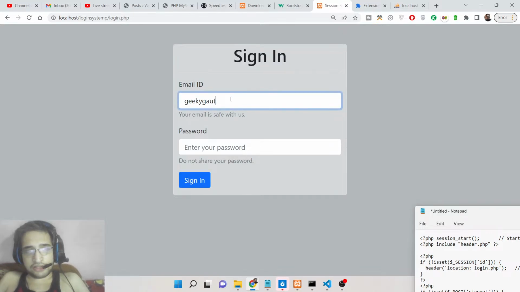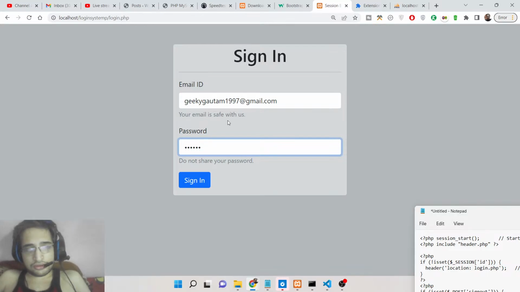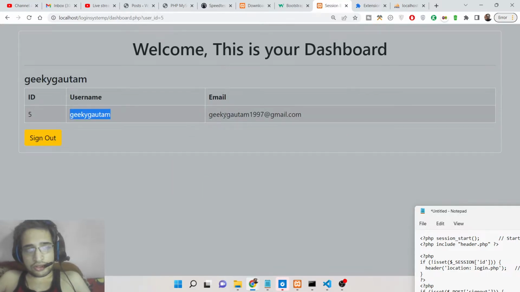So this is a complete system, guys, we have developed using PHP sessions, which is very good in order to store information in between pages. So you can now see.